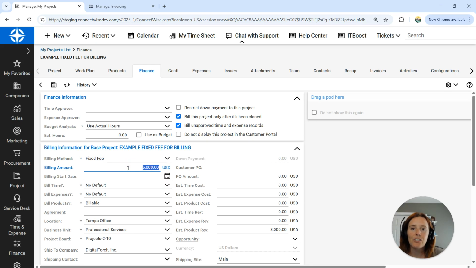This is bringing us to mistake number 1. The billing amount is not the total of your whole project. This is the labor amount of your project. So if your project is $8,000, $3,000 is for product and $5,000 is for labor, you're going to be putting $5,000 there. That's how you fix mistake number 1. Imagine this says labor billing amount.